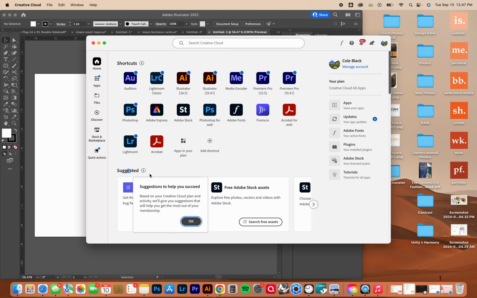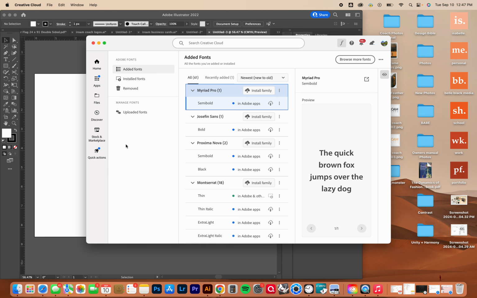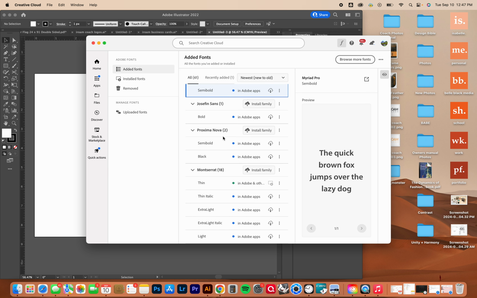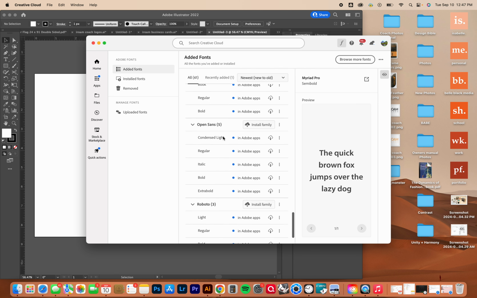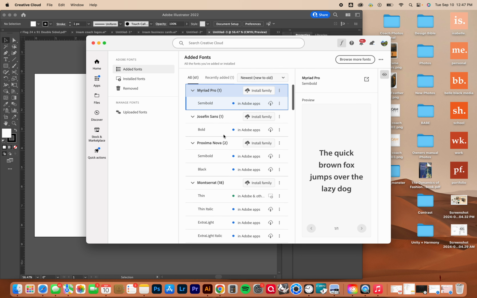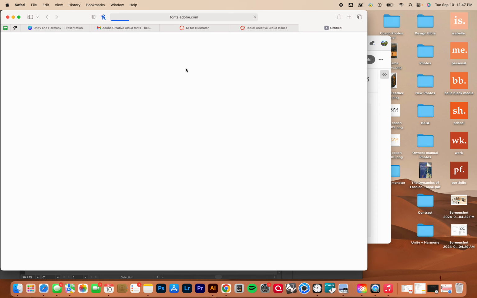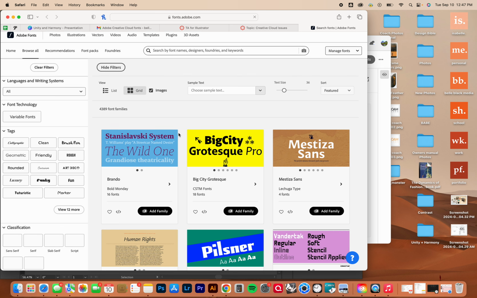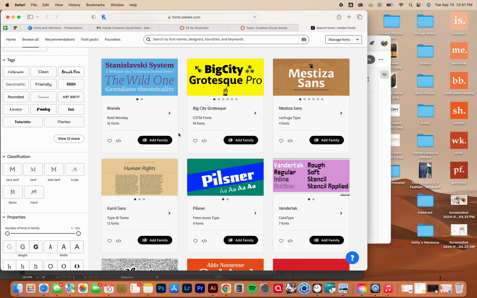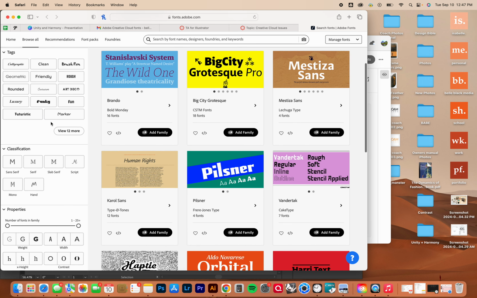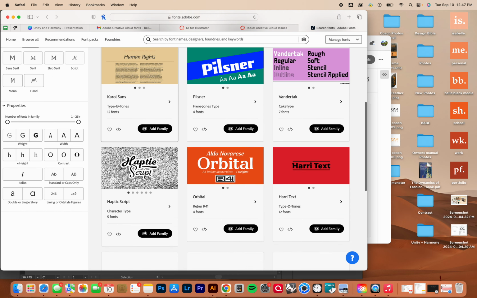Once you're in Creative Cloud, you're going to hit this little fancy F over here. This is going to show you all of your added fonts that you have in Adobe. You can also browse more fonts. These are Adobe Fonts that you can browse, if it wants to load. There we go. So these are Adobe's fonts that you can use.